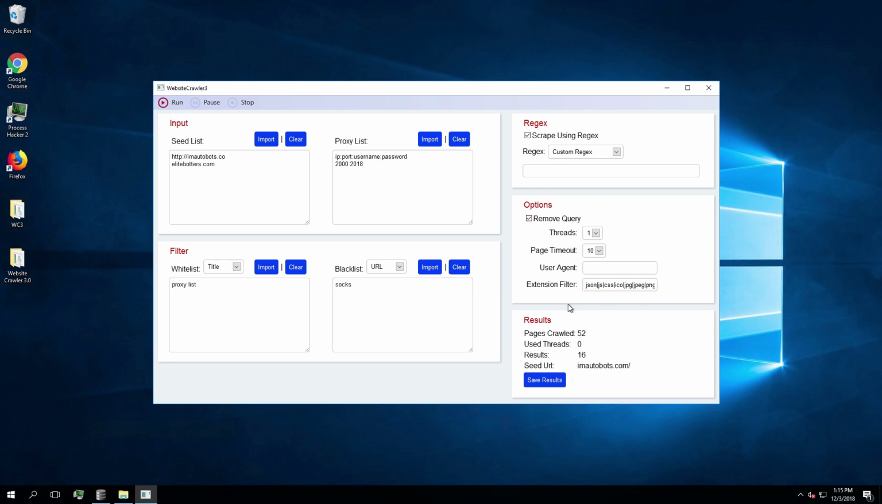Now finally, we have the results panel. It's going to tell you how many pages it crawled, how many threads are being used, what's the result count, what seed URL it's currently on, and of course, you can save the results as well to a CSV file. Now, even if you modify the database, you don't even have to modify the saved results because it's smart enough to save it no matter how many columns are in the results table in the database.